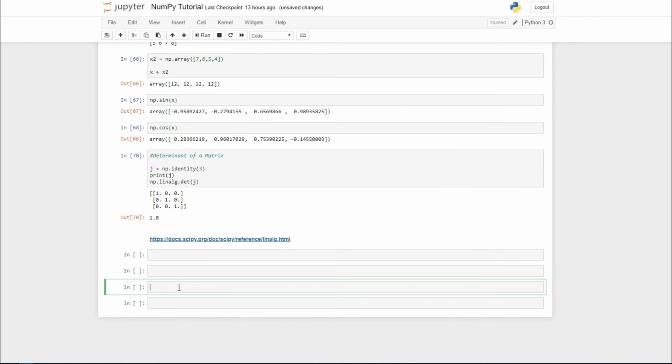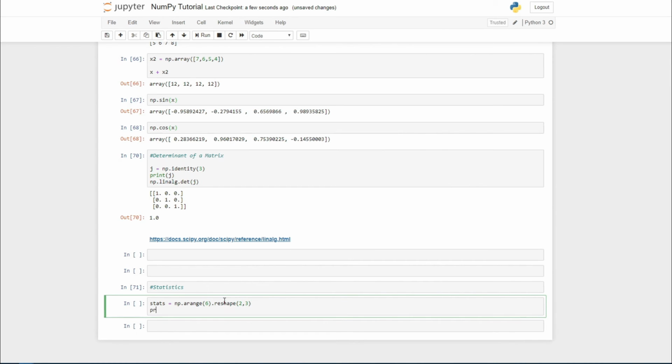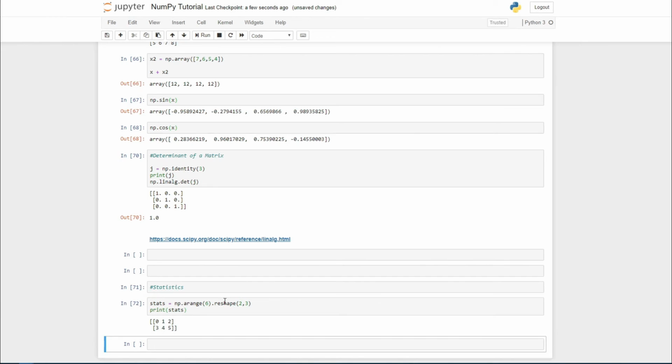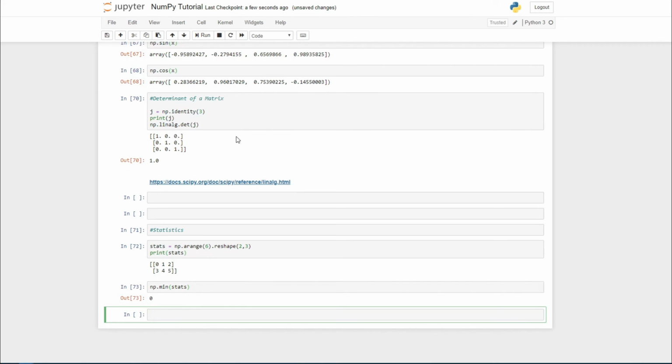I'll write over here, statistics. For example, let me declare a variable called stats, and that will contain np dot arange, for example 6 members, like a 2 by 3 matrix, so reshape will be 2 by 3. Now if I print stats, you can see this is a 2 by 3 matrix of 2 rows and 3 columns, obviously. If you want to know the minimum element from this matrix, np dot min will show the minimum number from this matrix, that is obviously 0.